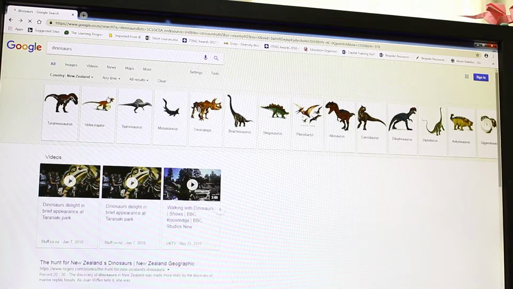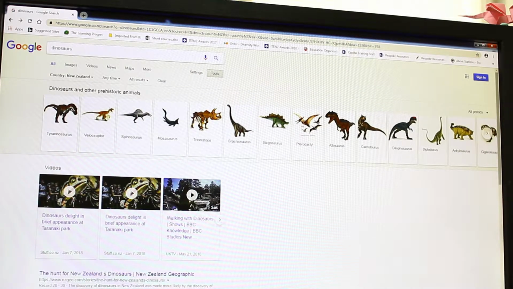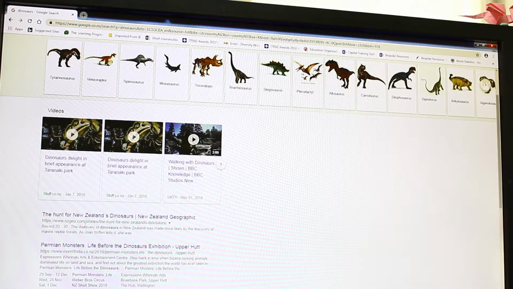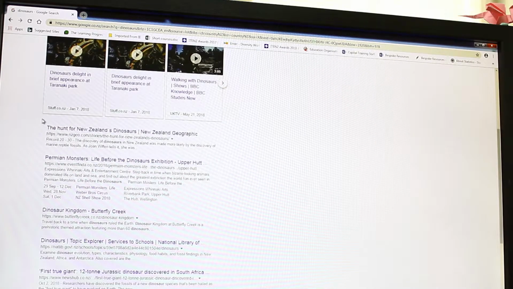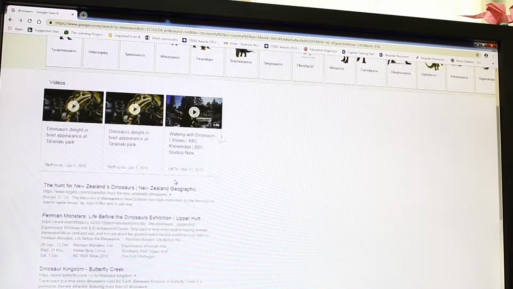Let's click New Zealand. Now it's showing results for dinosaur posts on the internet in New Zealand or from New Zealand. So here the top result is the hunt for New Zealand's dinosaurs, New Zealand Geographic. That's actually pretty cool.